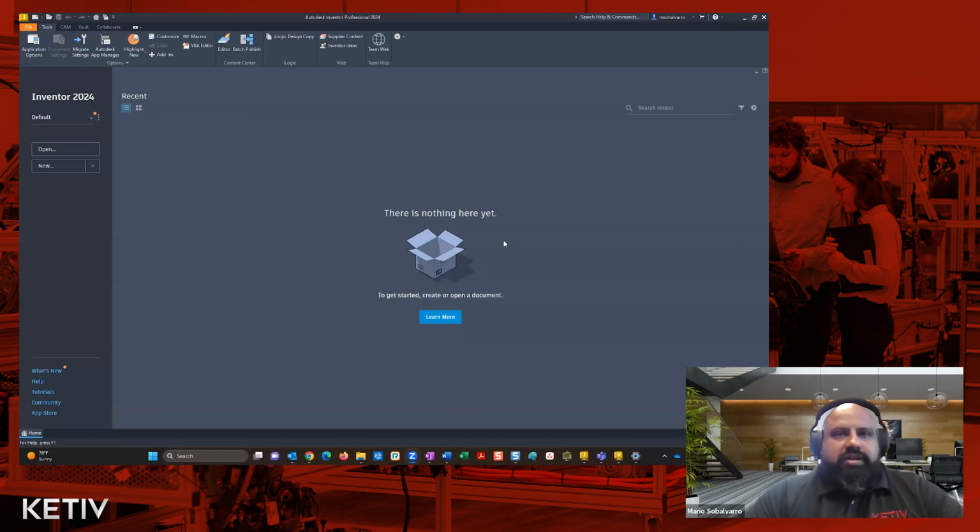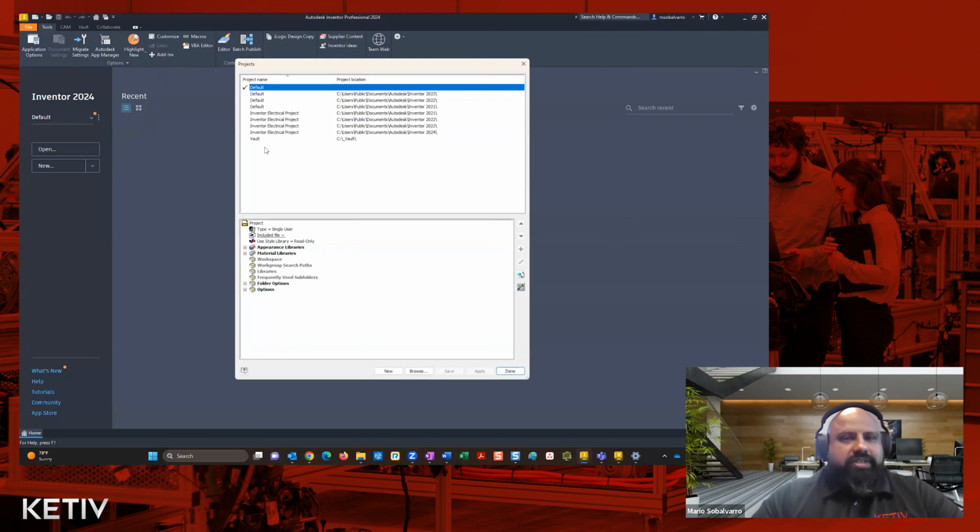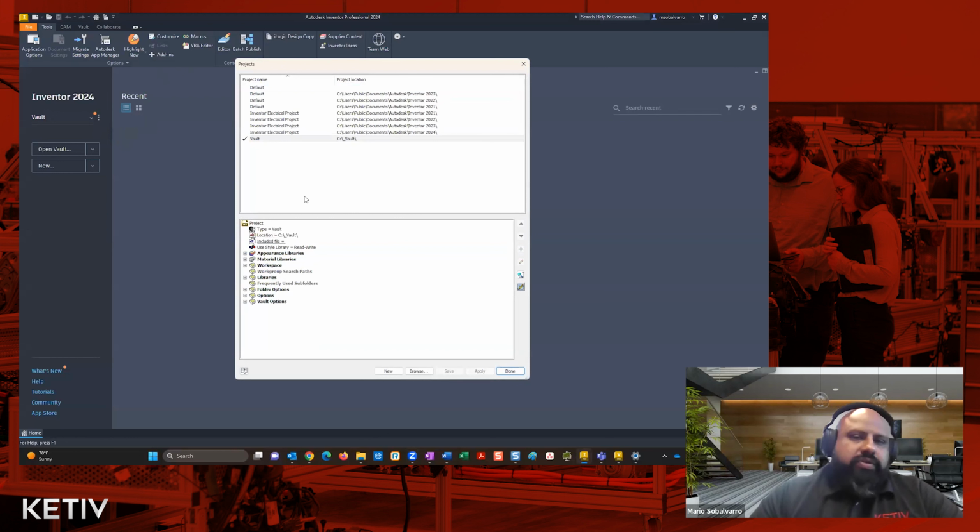Okay, so to get started, very first thing, open up Inventor. Every now and then, new users will get a call. Make sure that you go and select your Vault project file, that's what you're working with. And once we've selected that, this is where we start getting into the meat of it, to take a look at what's going on.